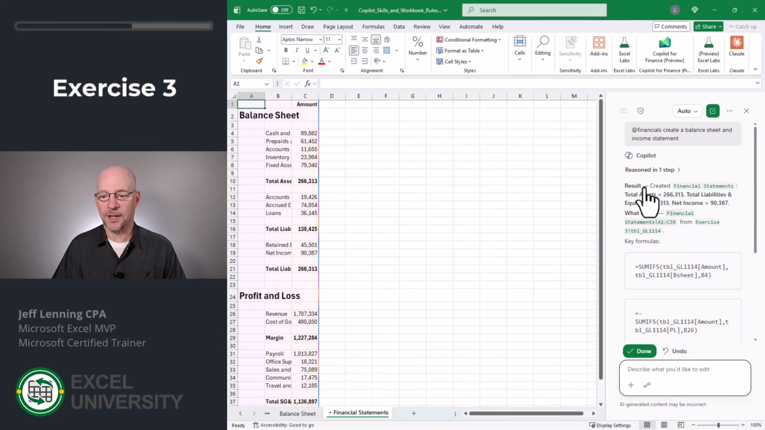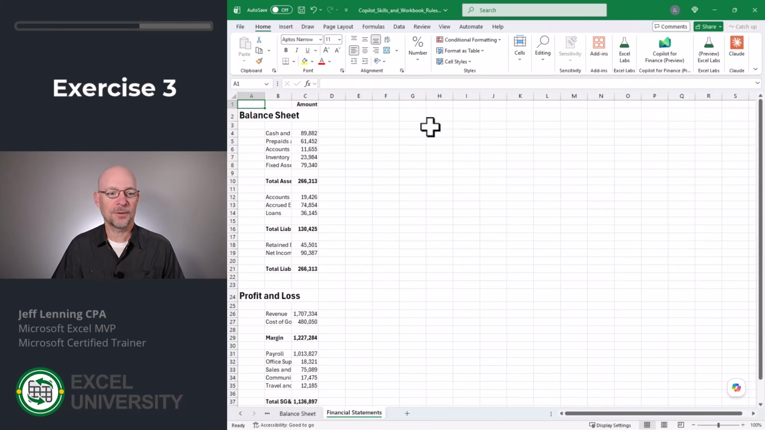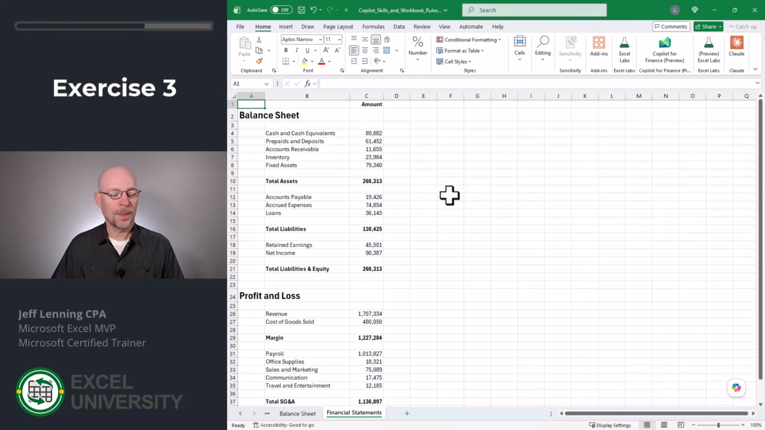Okay, and now it's done. And it provides me a little summary and the verification steps, and I'll click done. And let me close this. Okay, and let me change this column width so it's a little easier to see. And this comes out in the structure and format and style that I wanted.